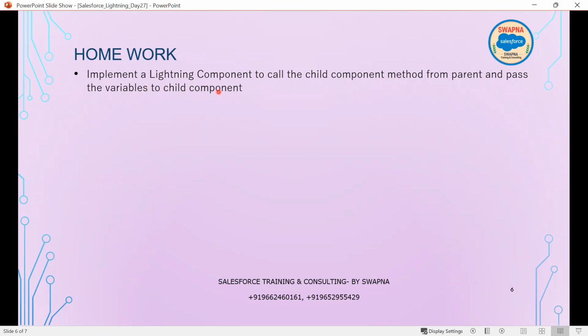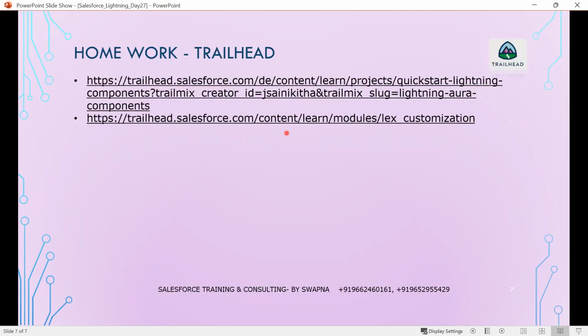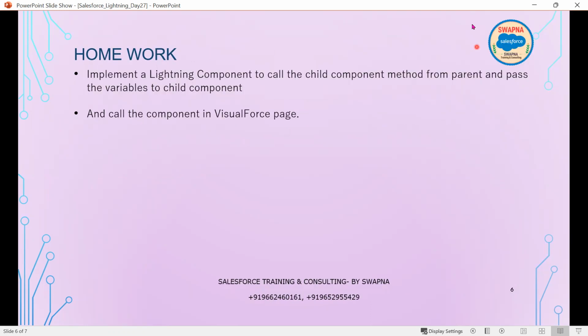Lightning interface, but what will you use it? Action override, aura:method. By using aura:method, you have to implement this. And then call that component inside the VisualForce page. Call the parent component from the VisualForce page. So that's all. Today is the last class, that's all for Lightning Aura.